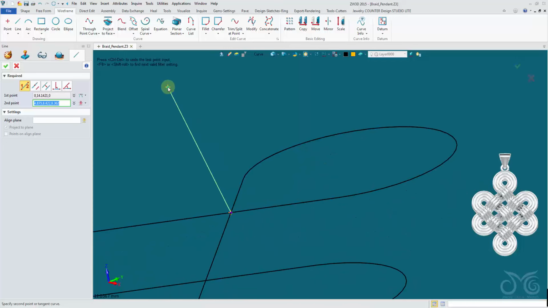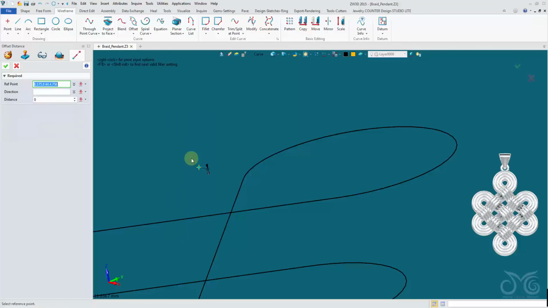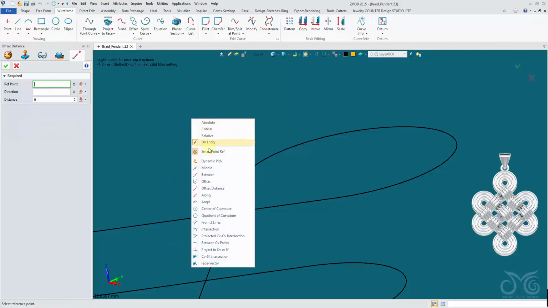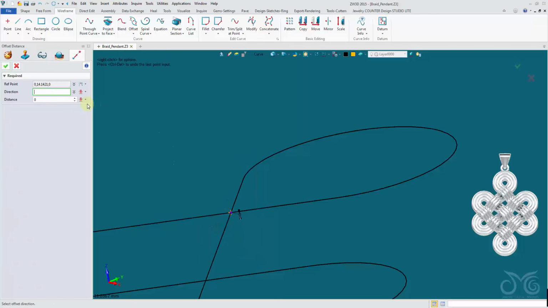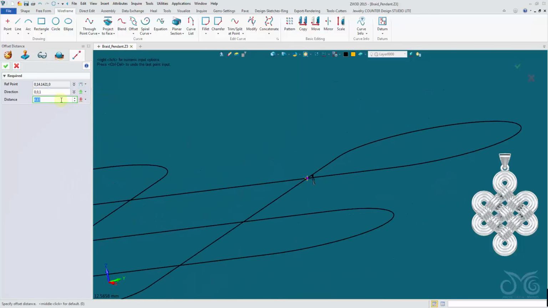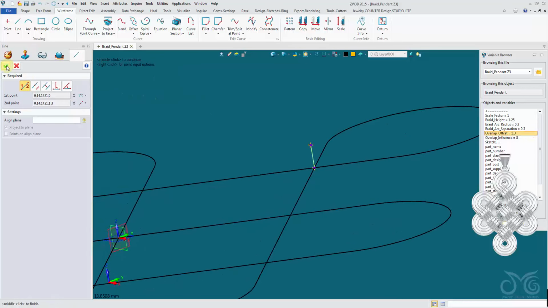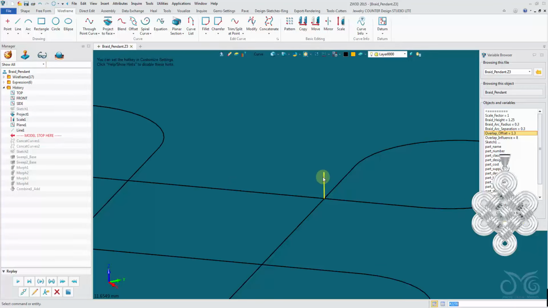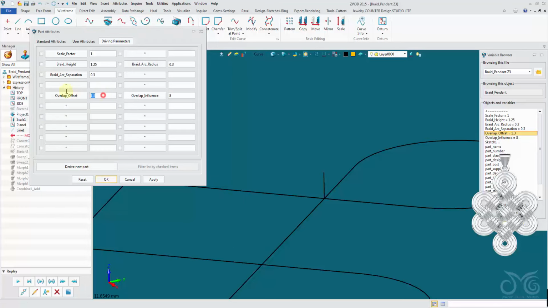The second point, I want to do a right click, offset distance, the reference point, right click, intersection to get it, the reference point at the center, the direction in the z-axis. Okay, and the distance I'm going to link up to the variable overlap offset. Okay, so here we have this curve linked up to the overlap offset.